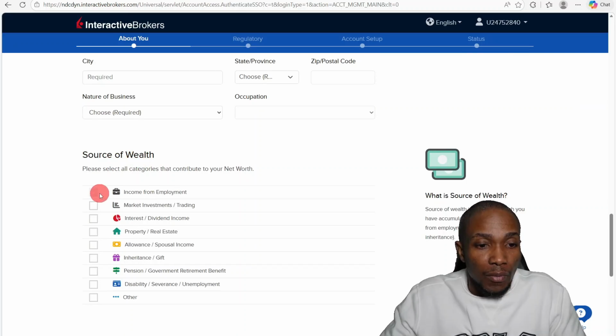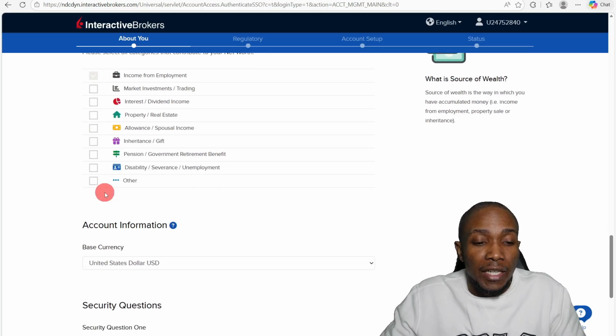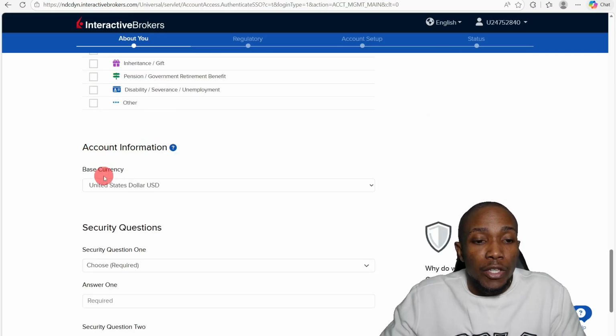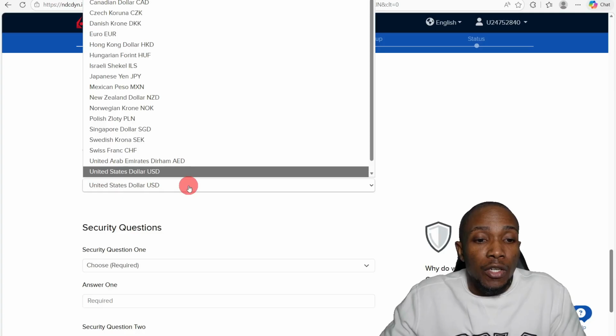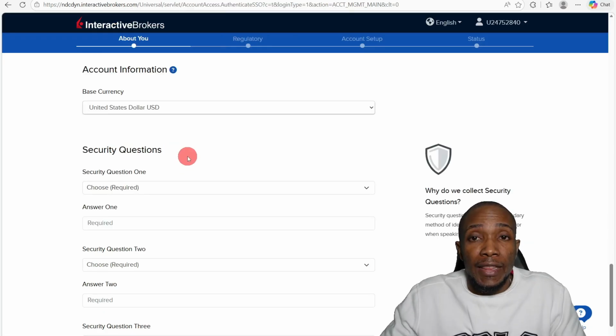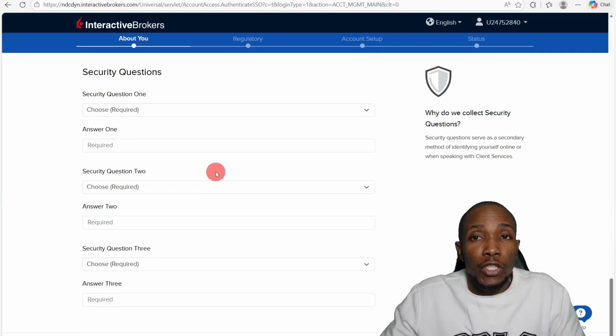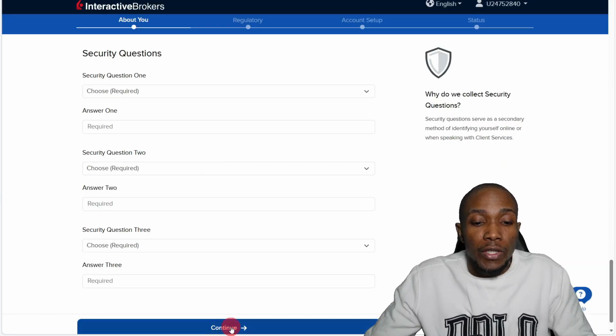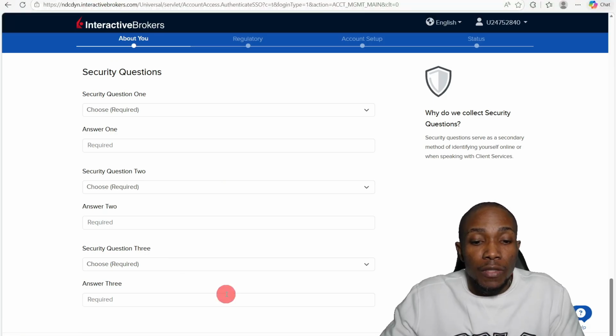So by default, because you select employment, then source of wealth will be income from employment. If you have additional income, you can always select it here. Now account information, your base currency. Your base currency is going to be the currency that you want to invest in. Most people invest in US dollars, and then you're going to be choosing some security questions. Right after you choose your security questions, you're going to then select continue. So I'm just going to fill out this information and then select continue.